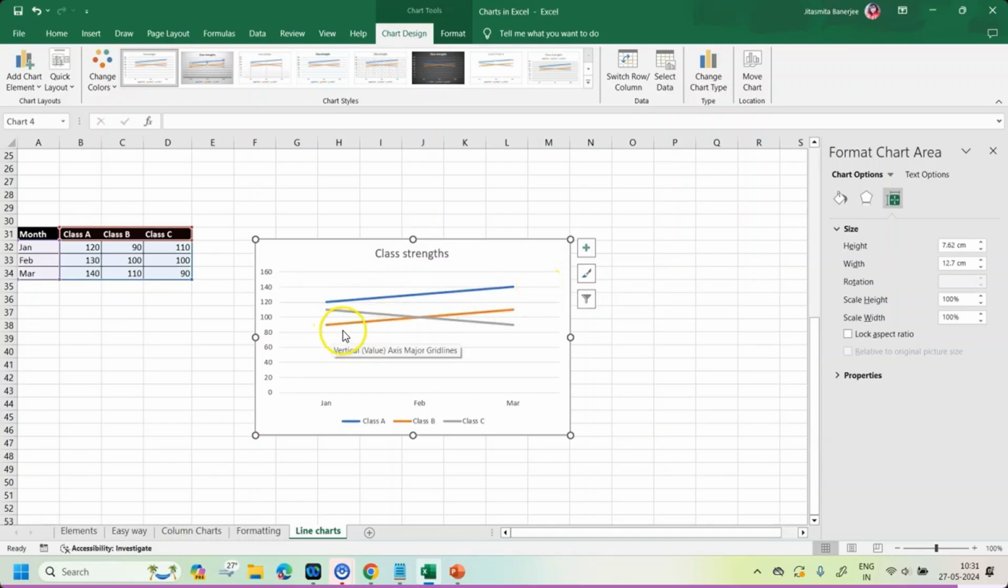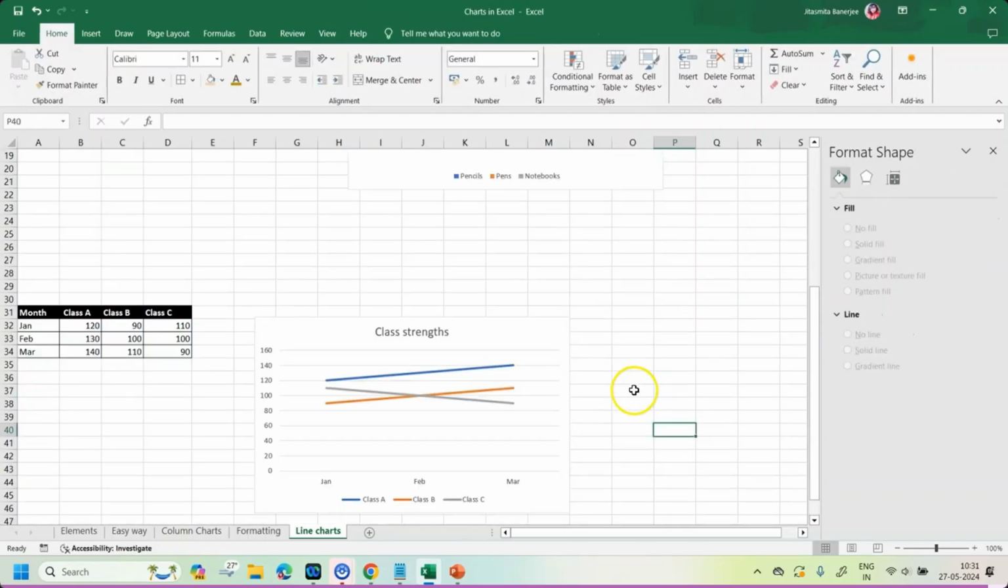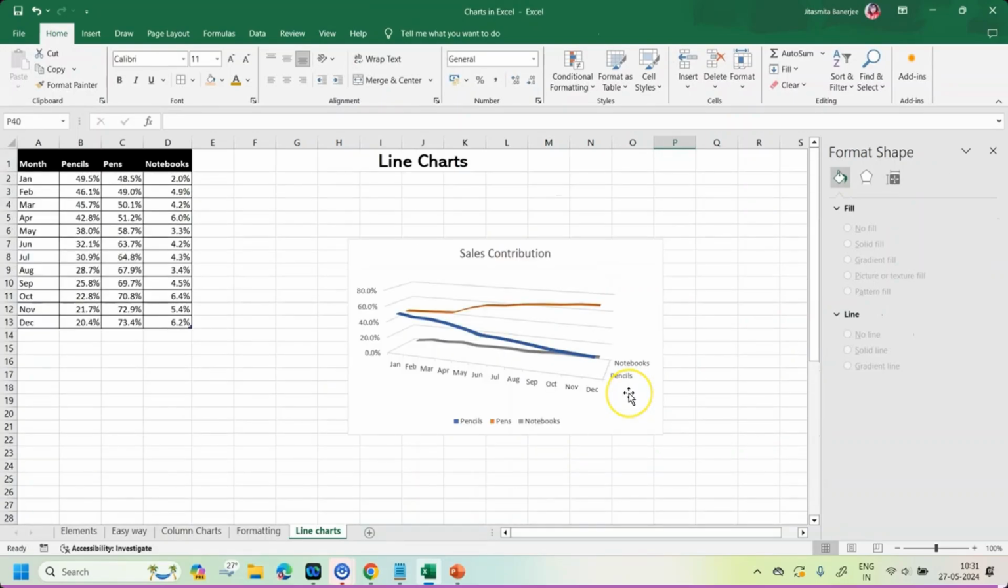For class B has also increased, whereas the initial class strength for B was lesser than that of A, but the class strength for class C has decreased over the time period. So this becomes much more understandable and visually appealing as well, rather than the 3D line chart. So these were all the line chart formatting options and topics about line chart that I wanted to discuss.